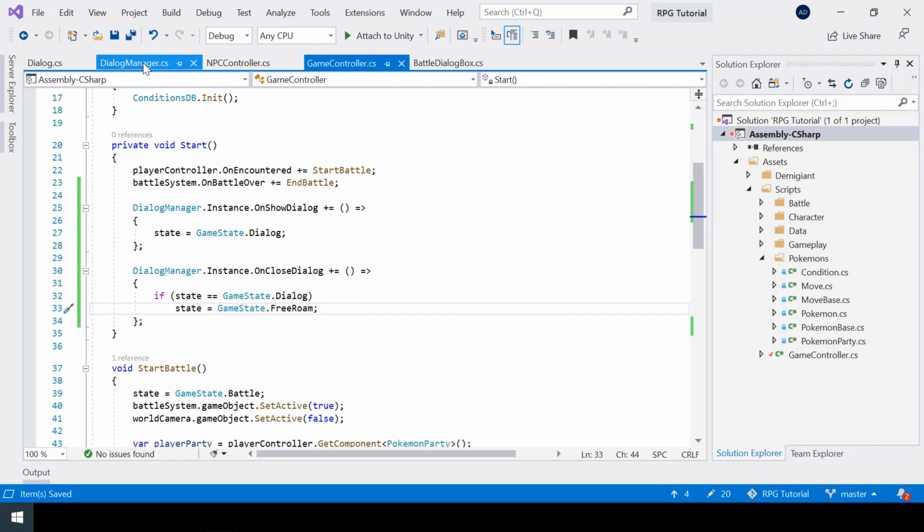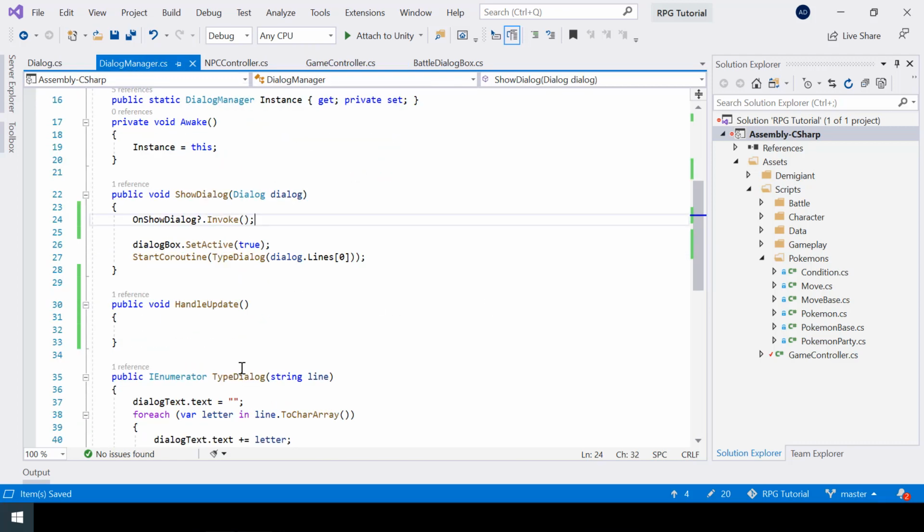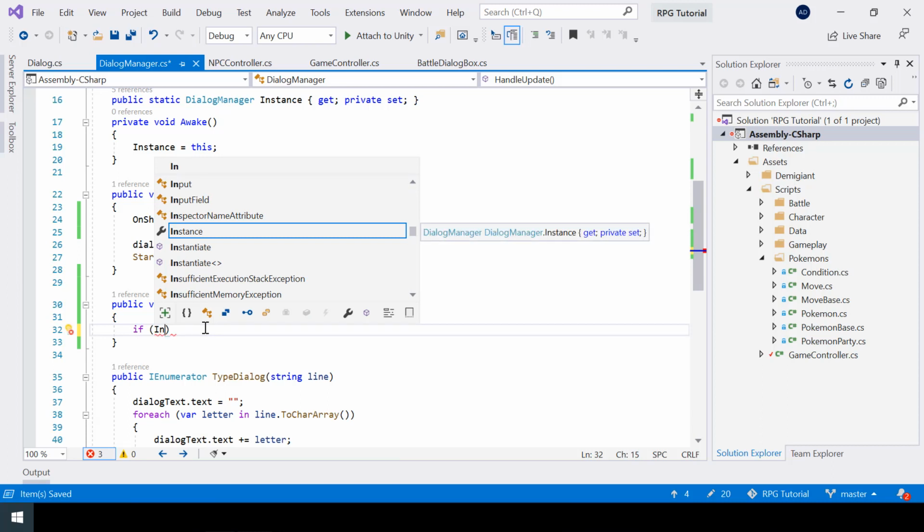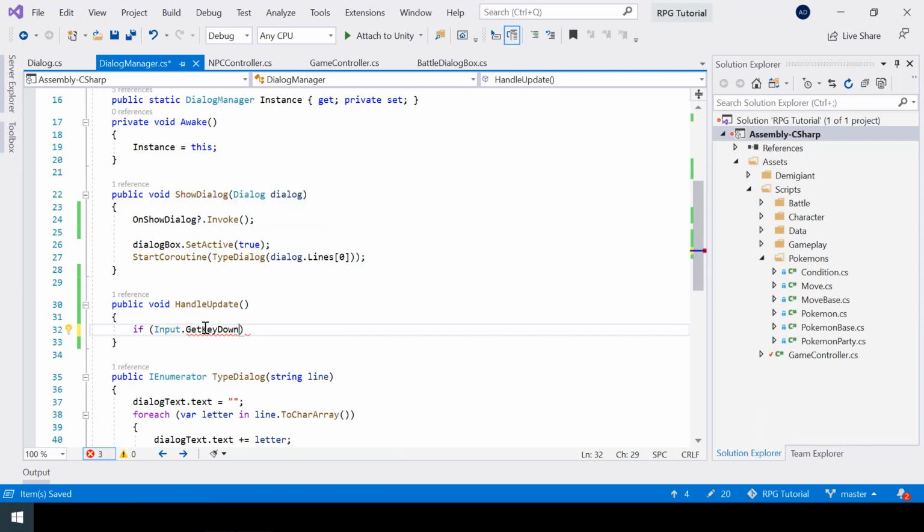So next, inside the dialog manager, we actually need to implement our HandleUpdate function, right? If the player is in the dialog state and presses the Z key, then we want to show the next line of the dialog, right? And if there is no line remaining, then we just want to close the dialog. So first, let's check for input from the player. Okay, so I'll check if the Z key is pressed.